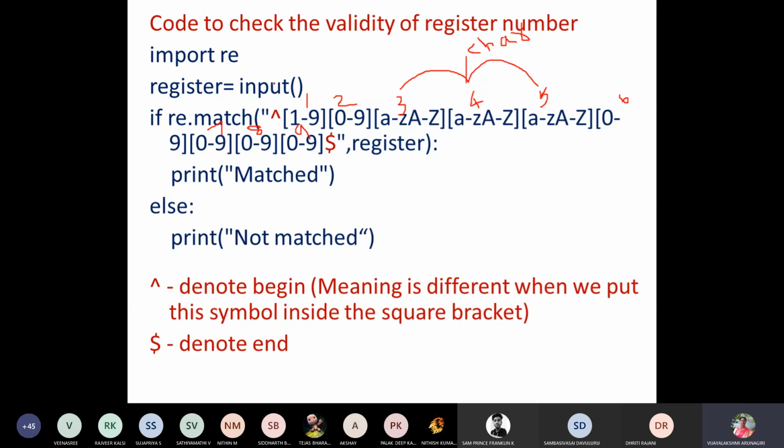Here I am taking the registration number as input, and that registration number will be matched here. If it matches, it will say match, otherwise no match. Any doubt? Please check. Any doubt, please ask me. Okay, execute this program.